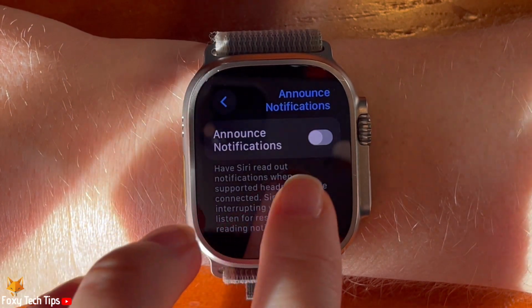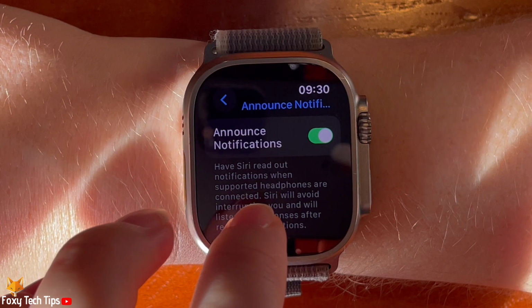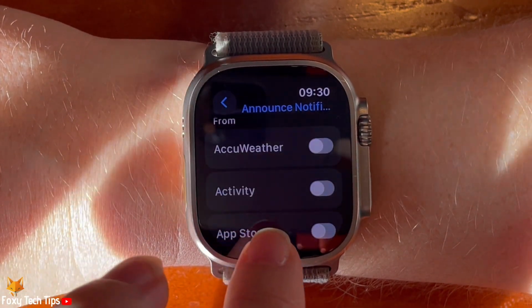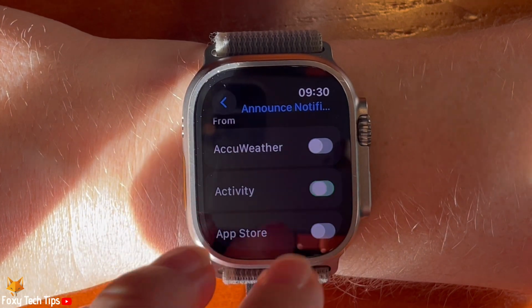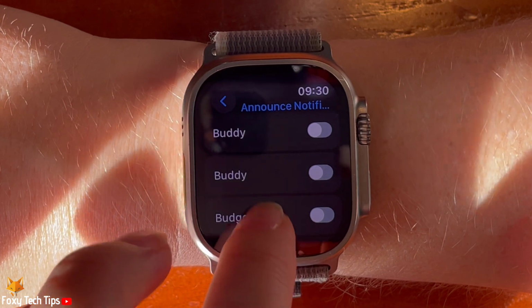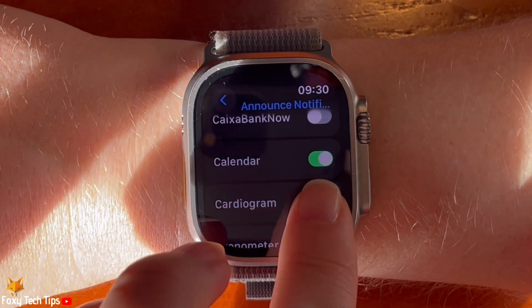Make sure the Announce Notifications toggle is enabled. It should be green. If it's not, tap it to enable the setting. Scroll down and tap the toggles to the right of each app to enable or disable Siri announcements from those apps. And that draws an end to this tutorial.